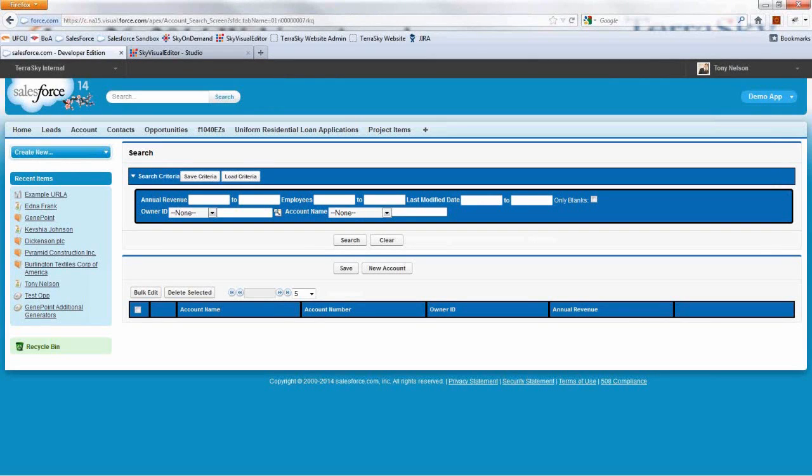Visualforce pages. Now, if you are a developer and you happen to like code, this tool, the platform, if you will, just allows you to significantly expedite the rate at which you can create your Visualforce pages. So that's what we're going to be talking about today.